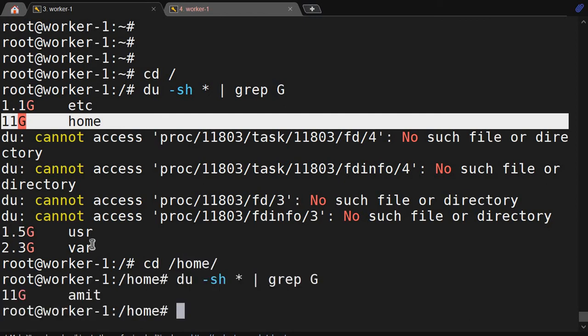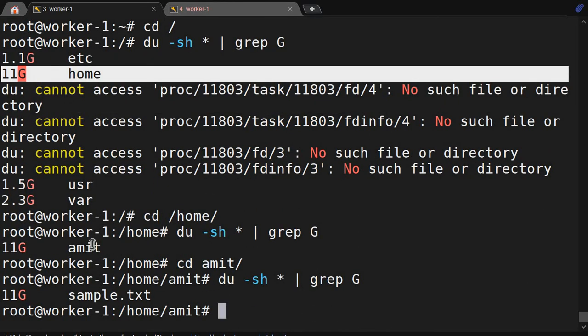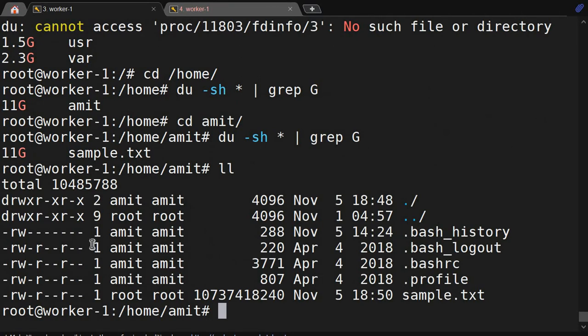Do du -sh star. Okay, inside the amit directory there is a file sample.txt which is consuming the space. So there are two things. According to the data, you can complain to a customer saying that this is lying in your home directory. You can do the housekeeping, or else you can zip it if you find it is not usable. But in my case, it is not usable. I have created that file, so I am removing that file.